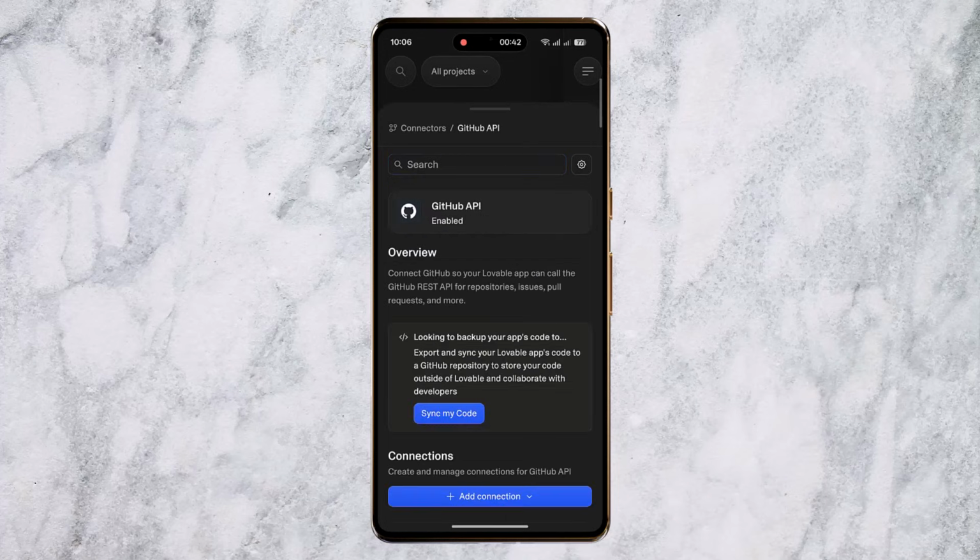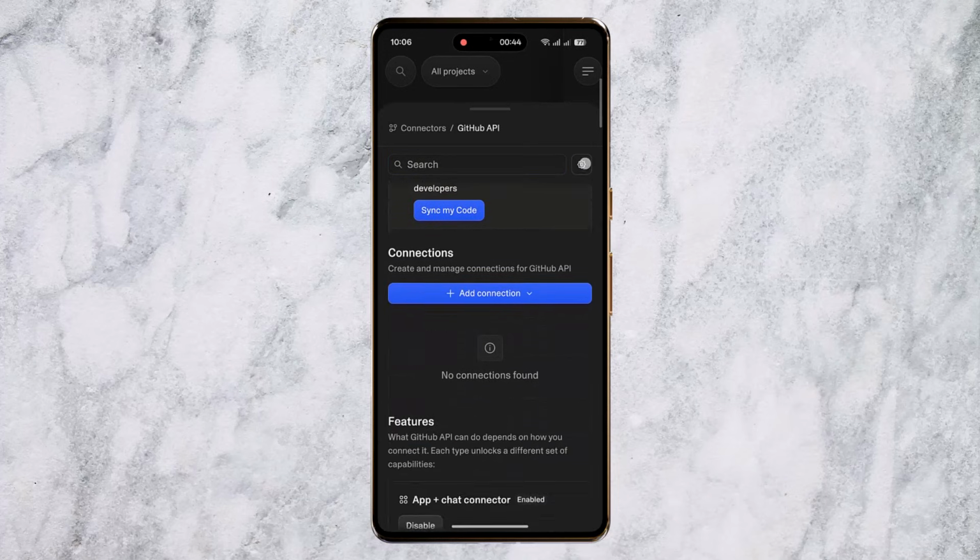Select that. And in order to connect it, all you have to do is tap on this blue button that says Add Connection. Once you've confirmed the changes, your GitHub will be successfully connected to Lovable or vice versa. This way you can connect Lovable to GitHub.